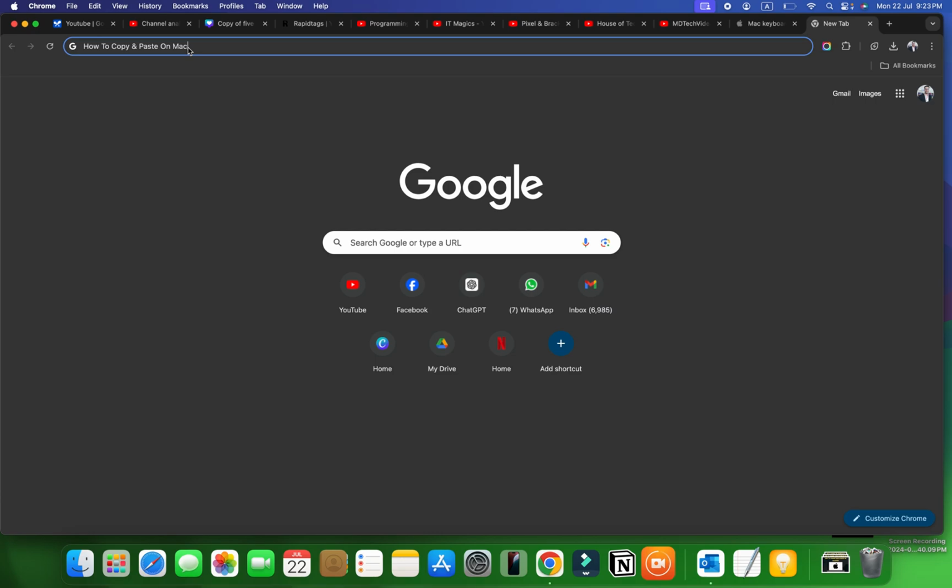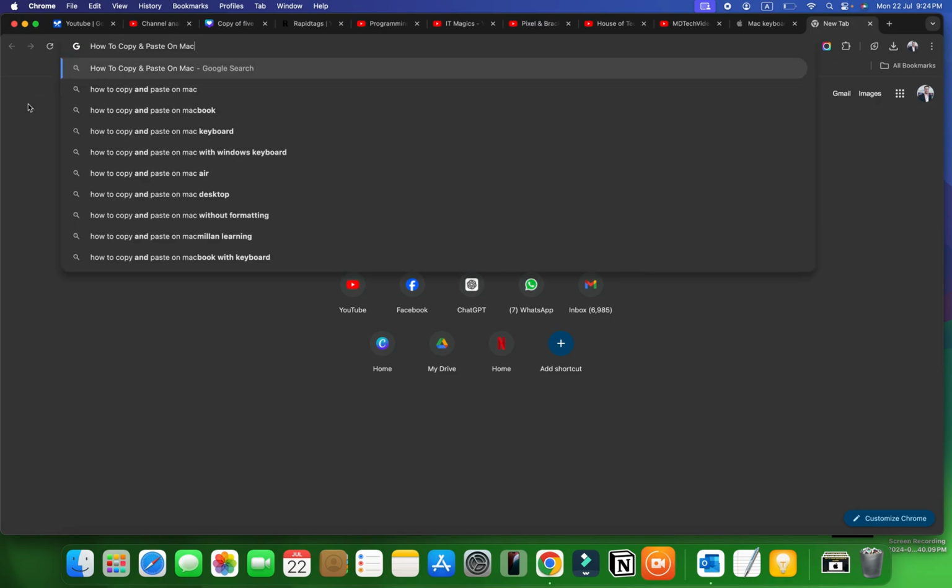I will repeat again. So you select the text, you click command, after that C, and after that to paste you click command, and after that V.